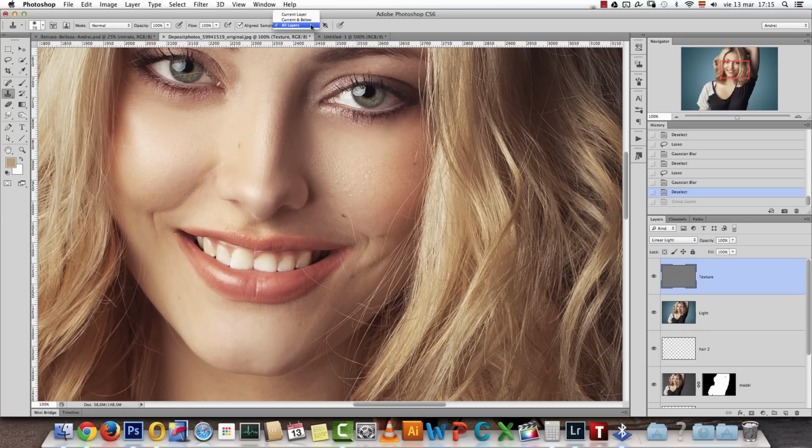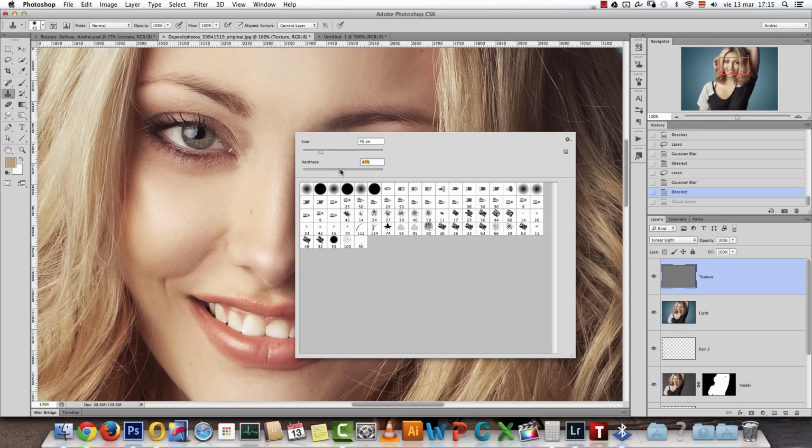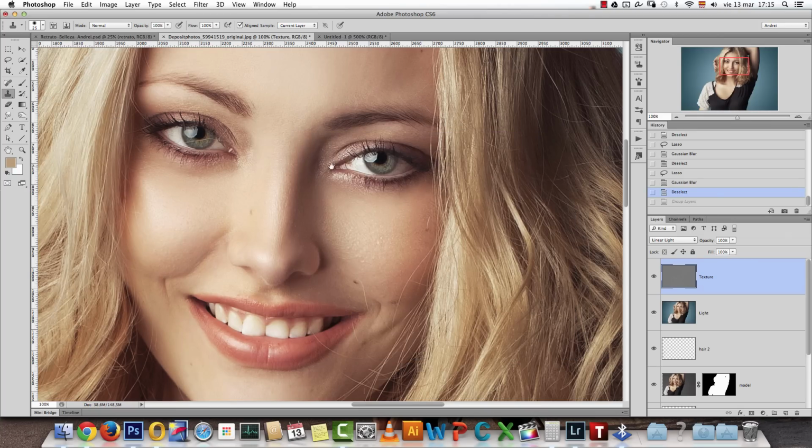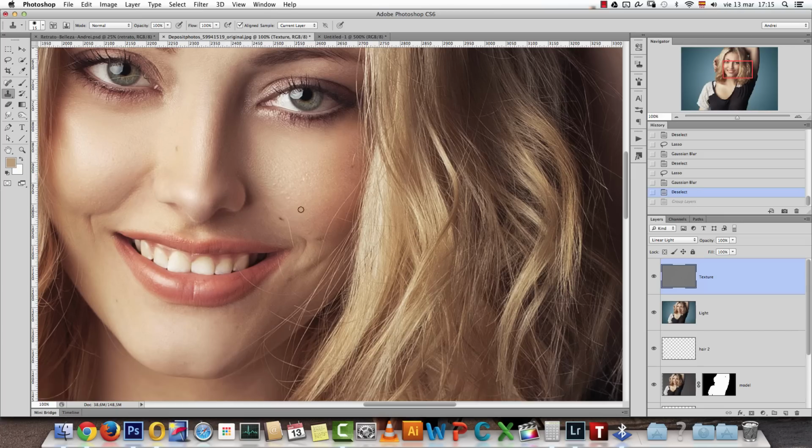Make sure that here on the sample you have current layer. And we will use a smaller brush and probably a hardness of about 50%. I think it will work. With this tool, what we do is just fix the texture here and clean the skin. We can also remove the hair, these hairs. Just take a look. I'll press and hold the Alt key and sample from here and just paint over it. And you can see how it goes away.